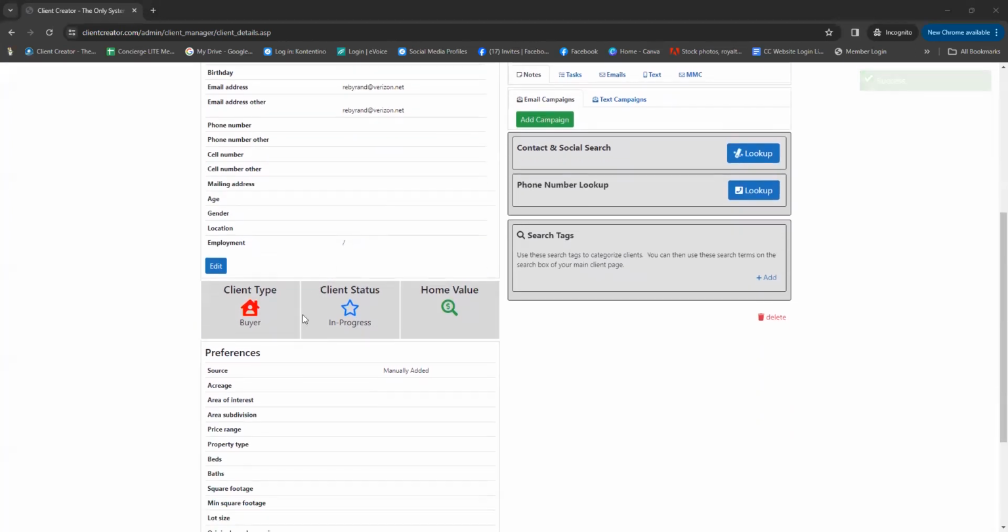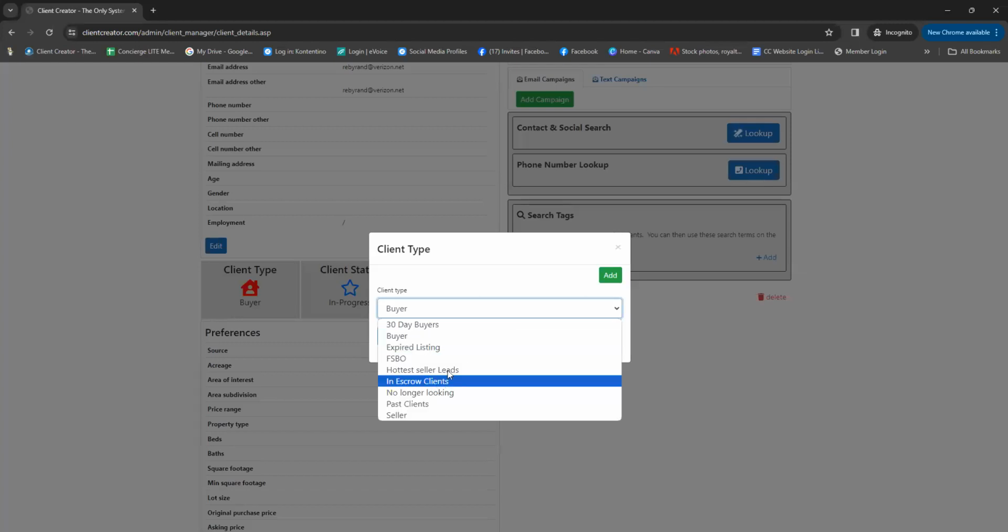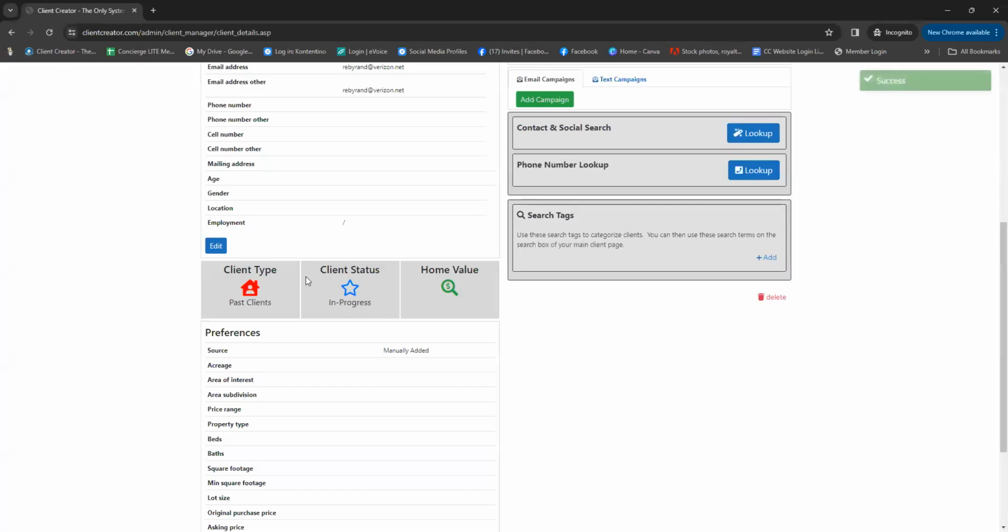The next section down is the client types, and we covered that last week. You can change any of these client types at any time, whether they're a buyer or a seller. All of that is listed here, and you can easily make those changes. If it's a past client, you can save it and it'll update that information to a past client. Same with client status: this will change the progress or the status of the client. If they were a new client and now they're in progress, you can change that so you have a summary of the clients that are in progress or new, so you can search those easily.